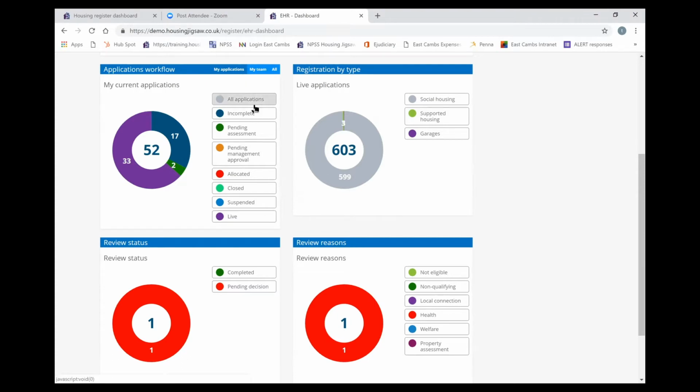And what we have as our application, so you can see the overall. At the moment, I'm on mine. So you can see mine. If I click my team, you can see all of the registration applications within my team. And then if I click all, you can see all of the registration applications within my authority.